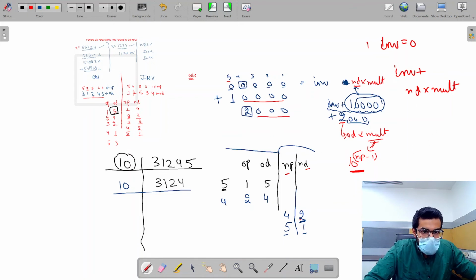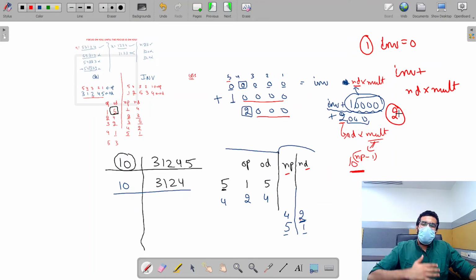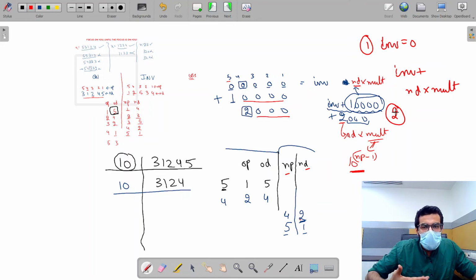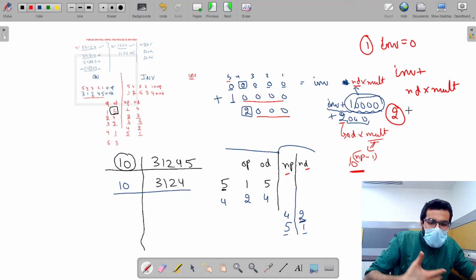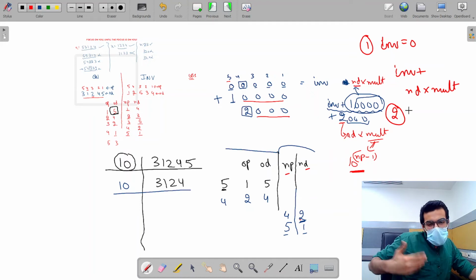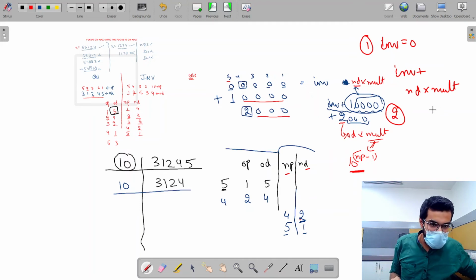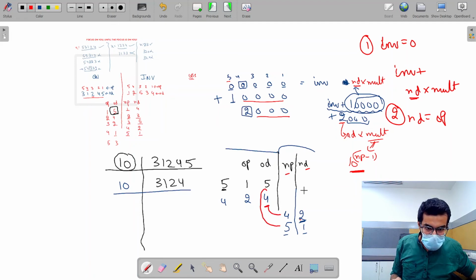Basically, this is observation 1. Observations can be in any order, because while we are doing the program and the calculation, observations can come in any order. So this new digit is nothing but the original position, and this new position is nothing but the original digit. See over here. So new position is original digit. This is the second observation.